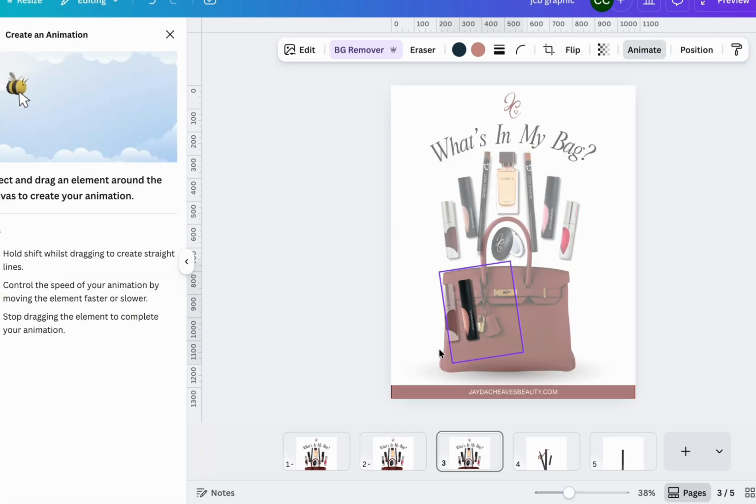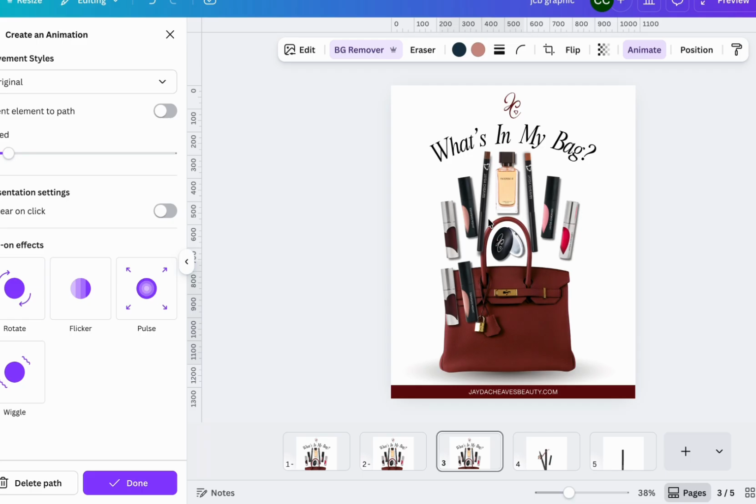So again, it's going to be the same thing. You go to create animation, and then you're literally going to hold shift and drag the item up to where you want it to be and edit the style.